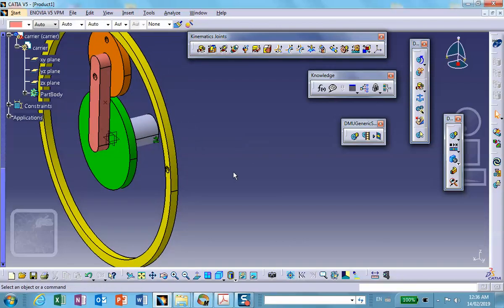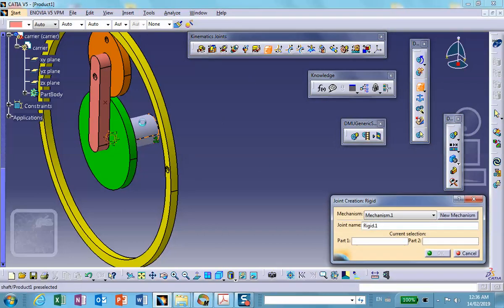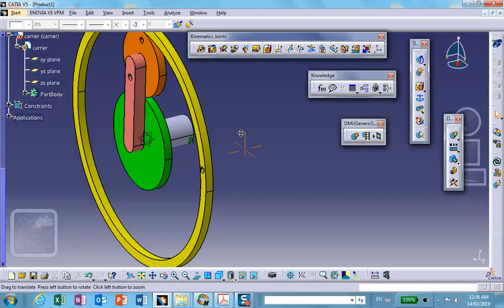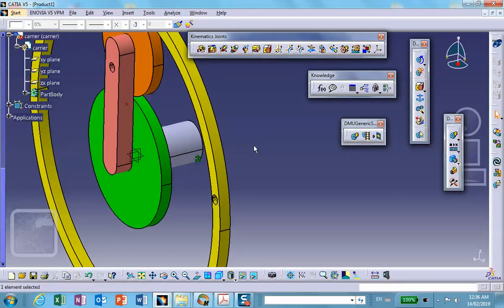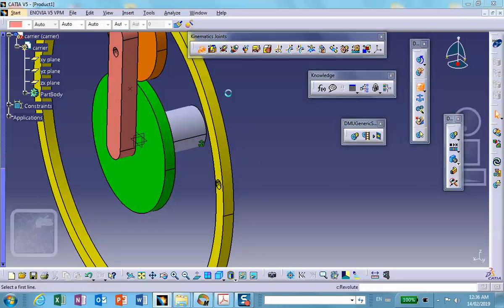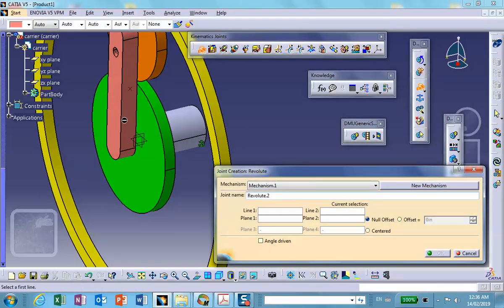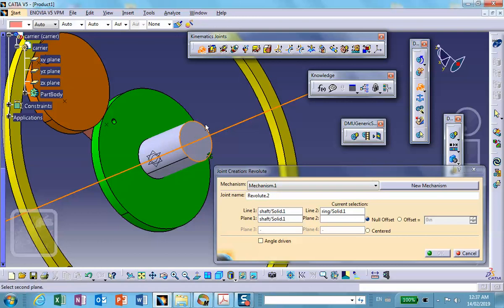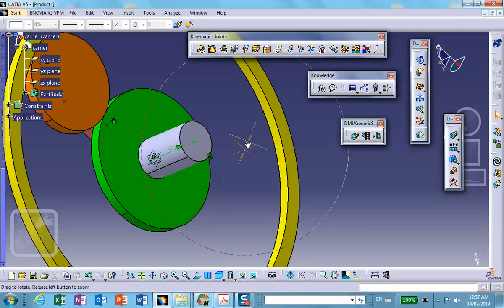Okay, then because the sun is fixed, I create a rigid joint between the shaft and the sun. Shaft is stationary, so the sun is stationary. Let's create some revolute joints. Revolute between the axis of the carrier and the sun. Okay, or not the sun, the carrier and the gear. So axis and axis, and then plane of the shaft and plane of the gear. But there's an offset because the planes that I'm taking, they have offsets in it.